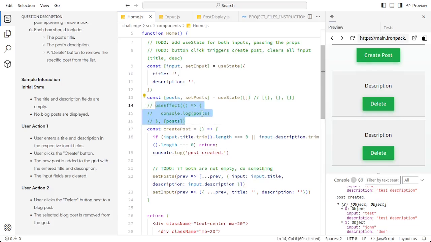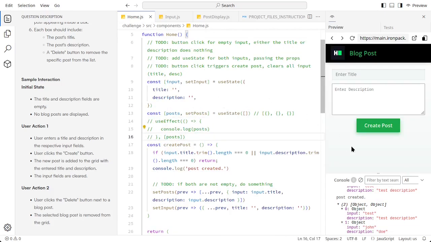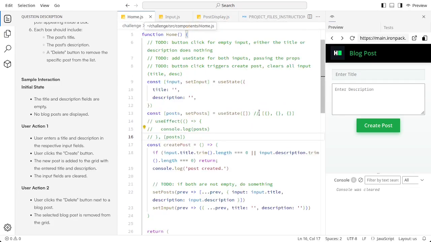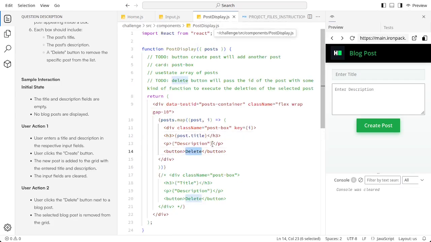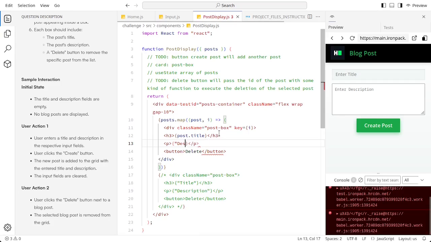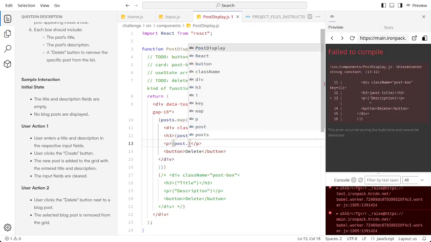Let's remove the useEffect to make the console look a little bit cleaner. So pass in the post.title because it's an array of objects. That object contains the title and description properties, and the next one also has title and description, because we already mapped the post right here, the post array. So let's pass in the description of post. You guessed it, post.description.